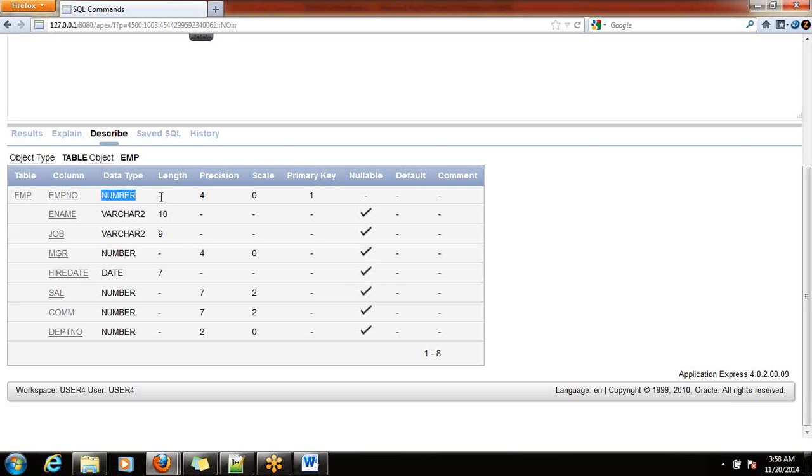And here you can see the data type and the size of each one. So if it is numeric, the precision and scale you can see.